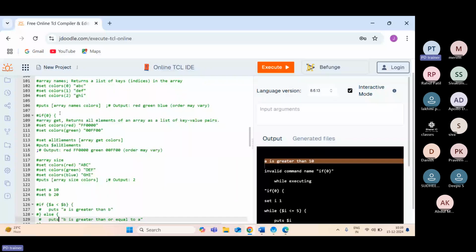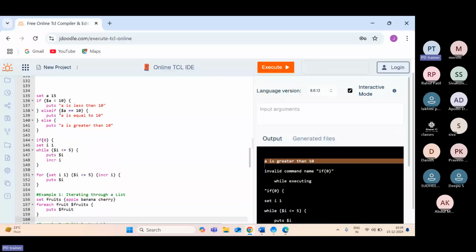Okay, where were we? If else if. Any doubts in if else if structure? We'll move to while loop. What is the use of this dollar here? Dollar is for variable substitution. So whatever values are stored in that variable fruits, in line number 157, will be called. So it is just calling the values stored in that variable. That is the use of dollar.